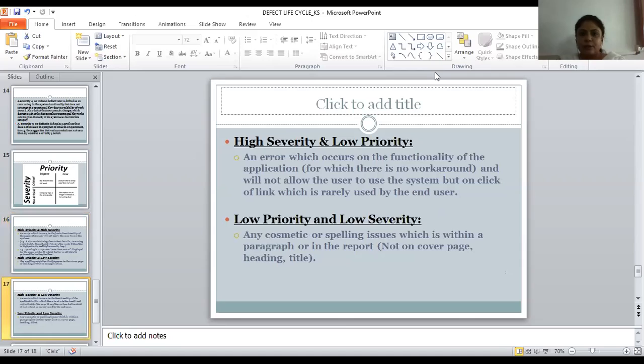Another kind of scenario is a high severity, low priority bug. Some bugs have high intensity or high impact on the application, but we can consider the priority of that bug to be very low. For example, on clicking some link, the link does not open, but the link is rarely used by the user, then we can consider it a high severity and low priority bug.